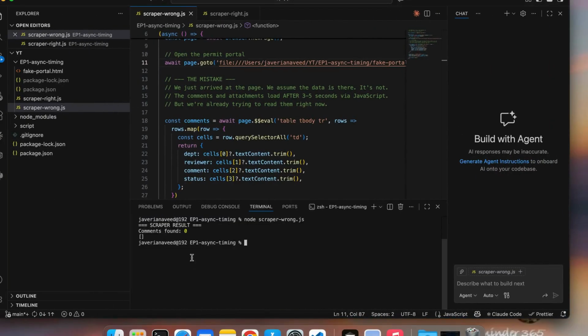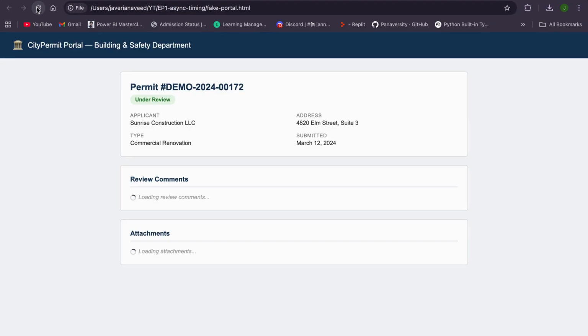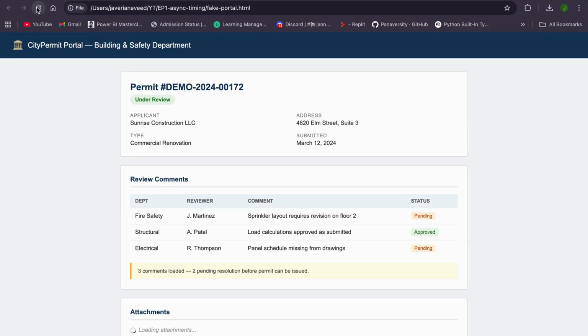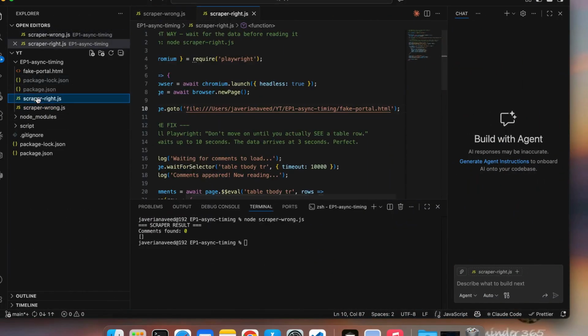So here is how I think about it now. Imagine you walk into a restaurant, sit down, look at the empty table and say, oh, there is no food here, and leave. You didn't wait for the waiter, and that's what your scraper is doing. It arrived on the page at this moment, found nothing and left. It didn't wait for the data to be delivered. So how can we fix it?